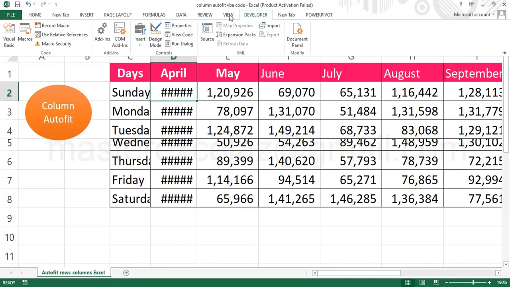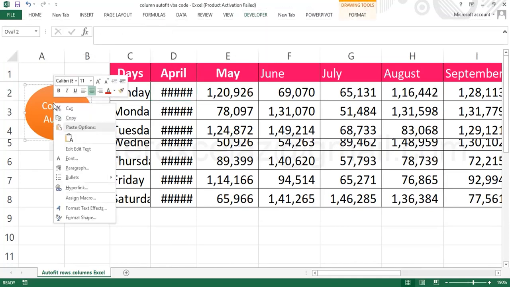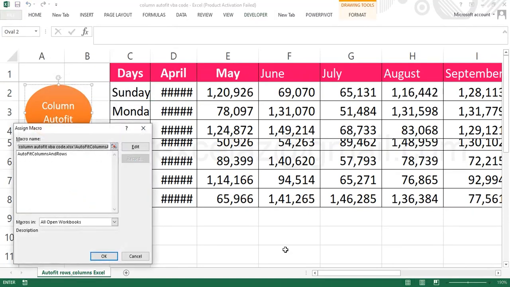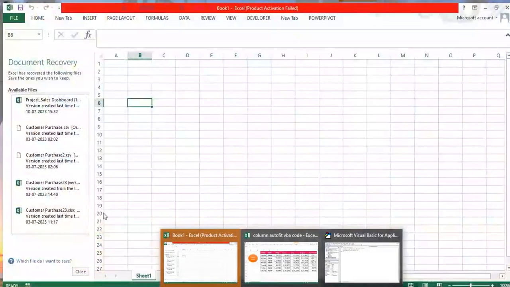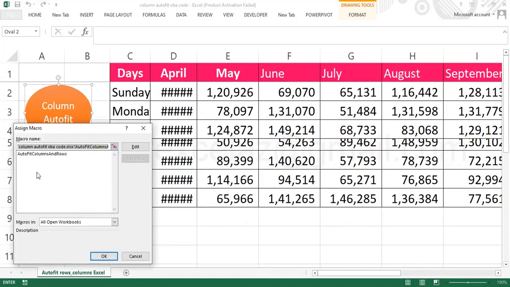Now what should I do? Going to Developer and then running your macros every time is not an efficient way. So click on this shape, right click, and here is the option Assign Macro. Go to Assign Macro, and the macro or VBA code that I saved, that name is showing here now. If you want to edit that name, you can edit the VBA code there. But I used this Autofit column and rows, and just click OK.